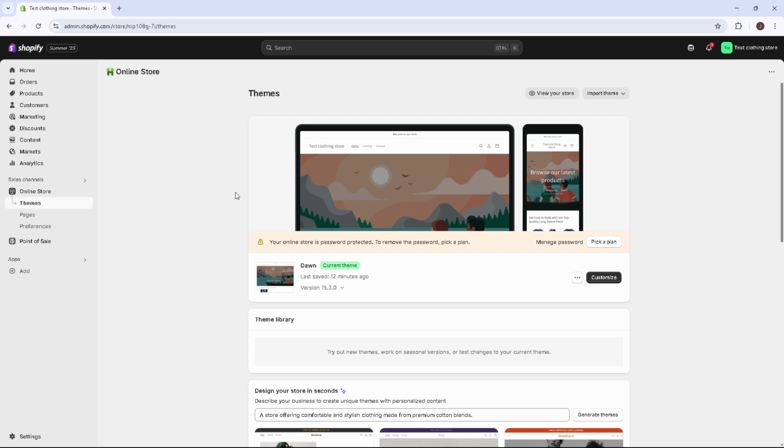Firstly, you need to navigate to your theme editor. Begin by logging into your Shopify admin. Once you're there, take a look at the menu on your left. You'll find what you're looking for under Online Store. Go ahead and click on it. When you do, more options will appear, and you'll want to select Themes. This is where all the magic happens.